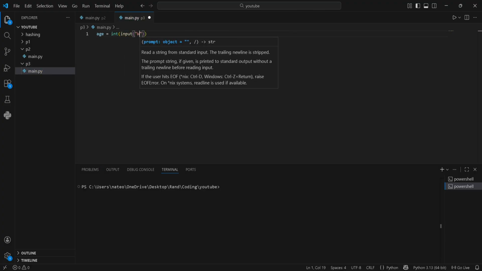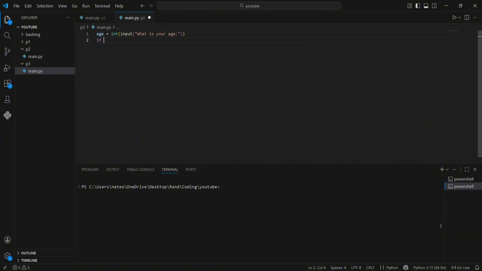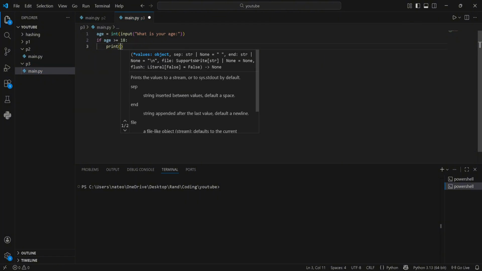So we're asking the user what is your age. And to show the if statement, if the user enters 18 or more, the message prints. And if they enter 17 or less, nothing happens.